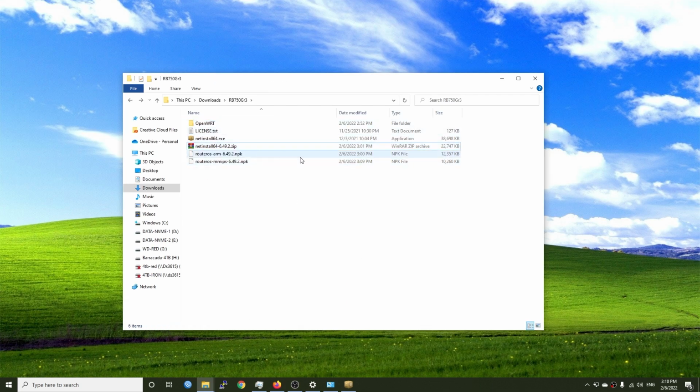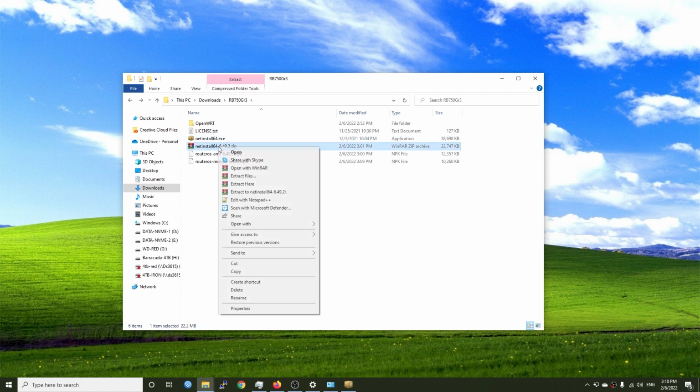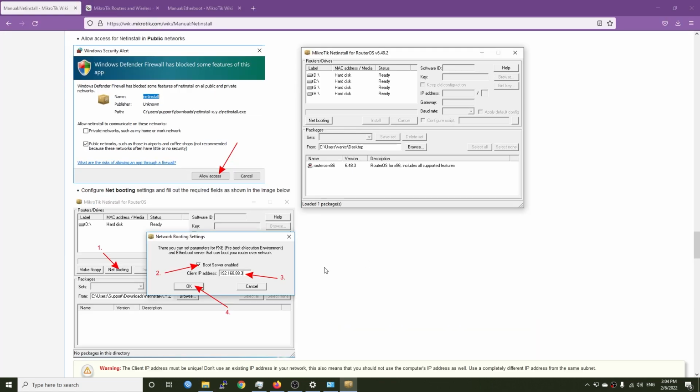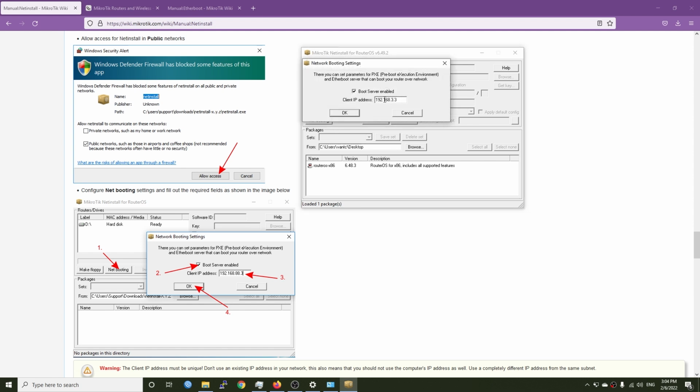After we have downloaded our file, we will have this Netinstall application, and we will need to extract it to start the Netinstall application right here. Right, so now we need to click on the Net Booting button and then set the IP address to 192.168.88.3 like this and hit OK.